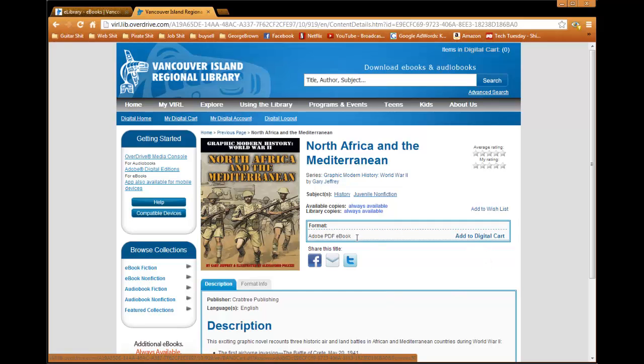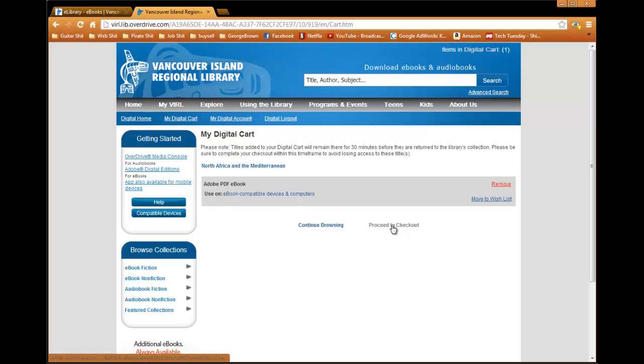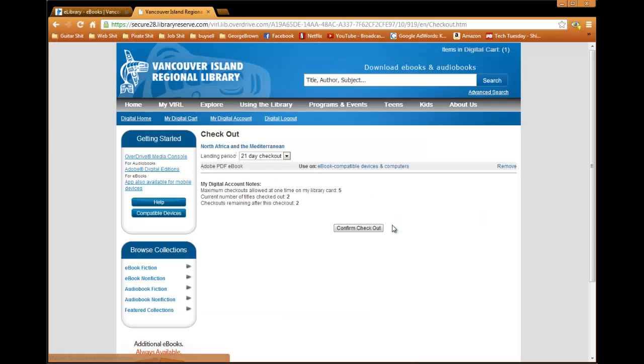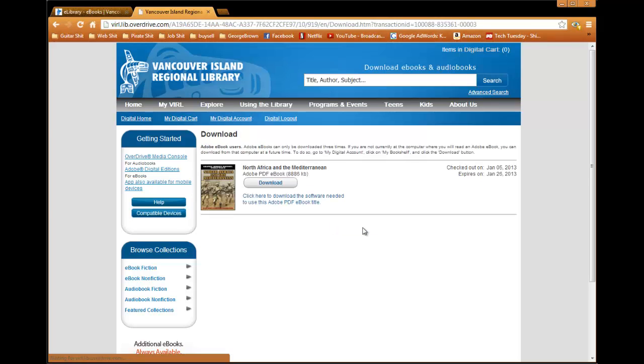I see that this version is an Adobe PDF ebook. Well, there's two different kinds. You can either get an EPUB or a PDF. Let's give this a try. And then we hit proceed to checkout, and we go confirm checkout, and then we click download.